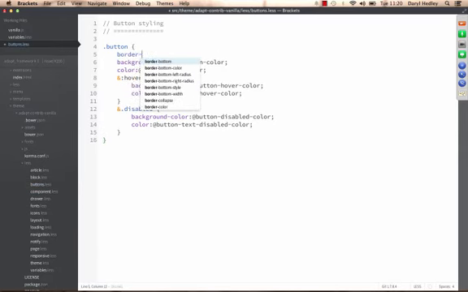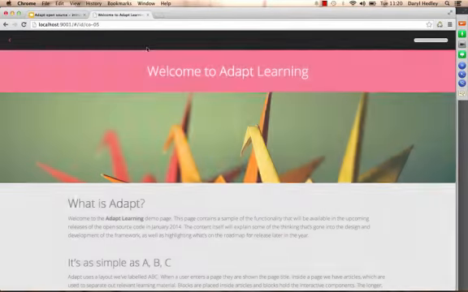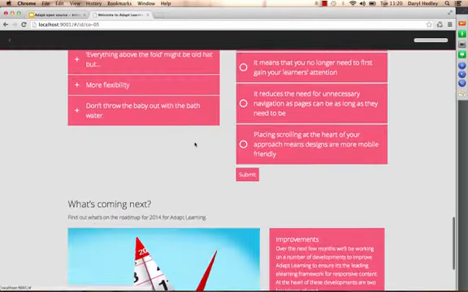So I'm going to change something in the buttons, and I'm going to change the border radius of all the buttons across the whole course. And all I'm going to do is put border radius 2 pixels. Save that, and we'll see what that does to our little button.